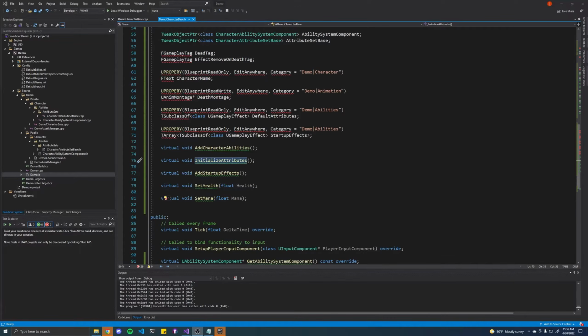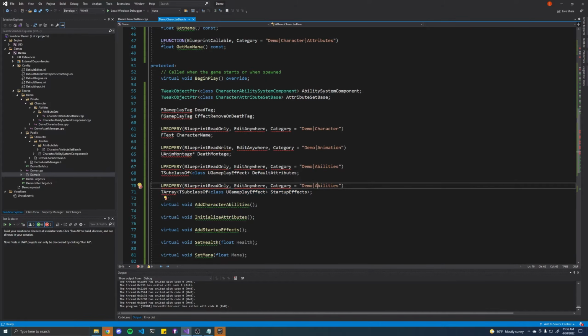One thing to note too is that this is not an array of gameplay effects, whereas this one is, and that's mainly because you can have one effect that'll just set all of these attributes, but you can have different effects on here that do a variety of things. So if you're wondering, that's why.